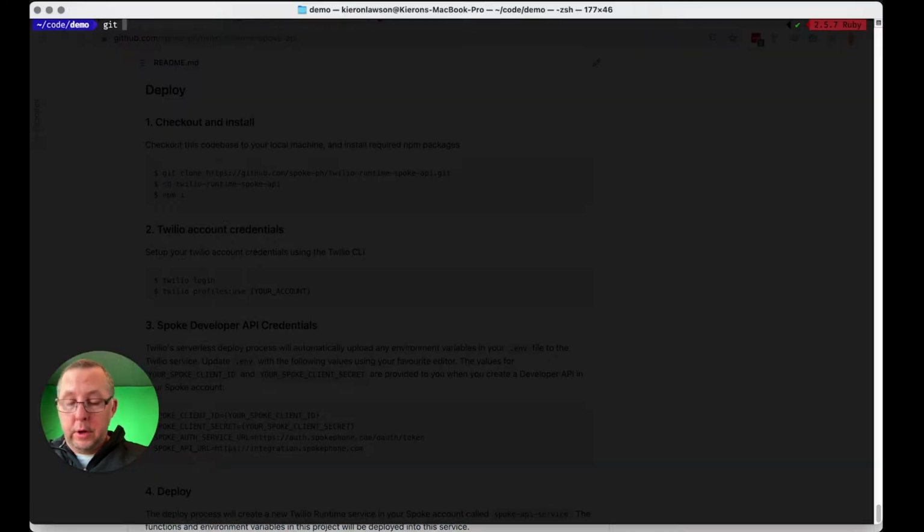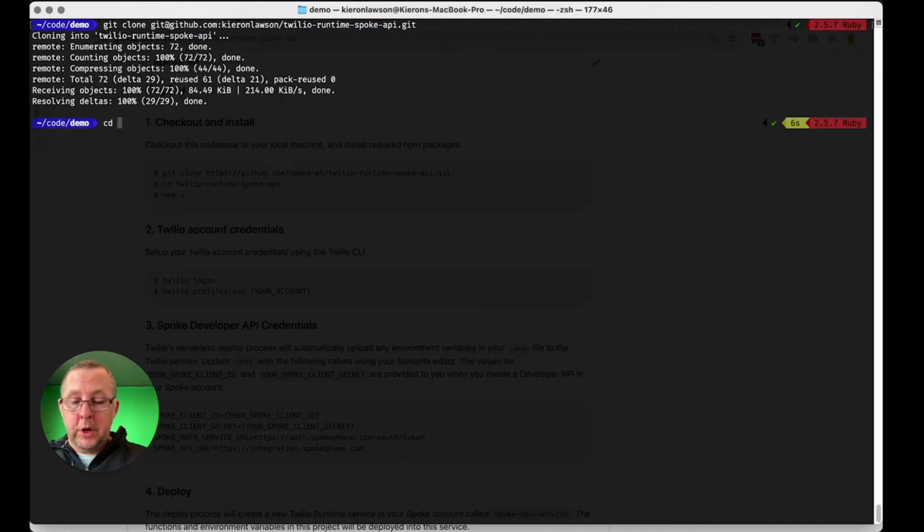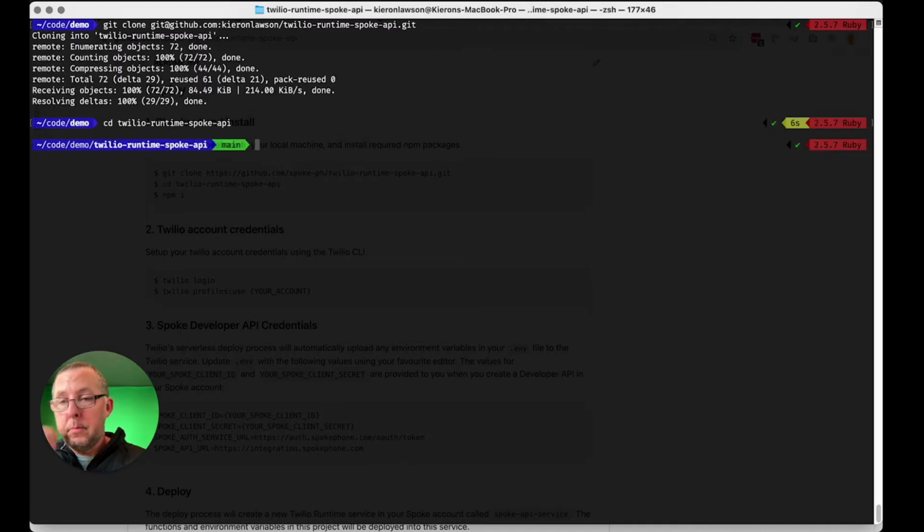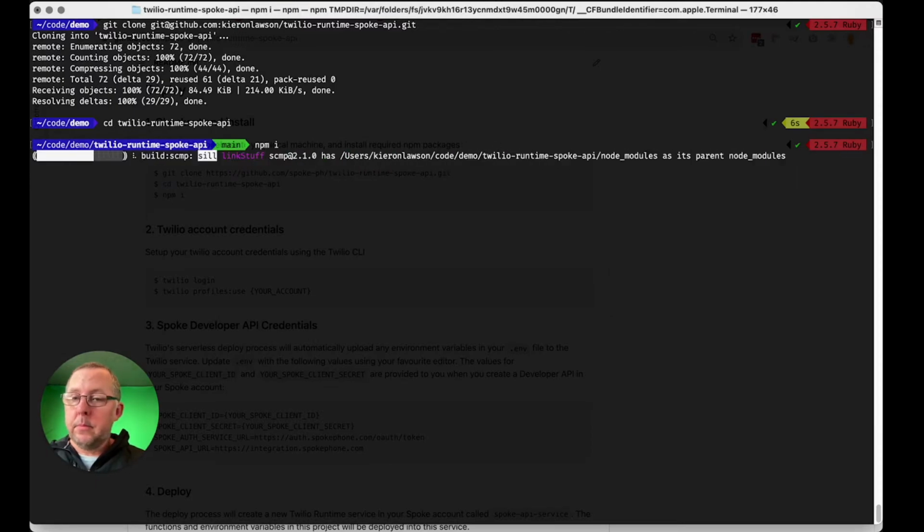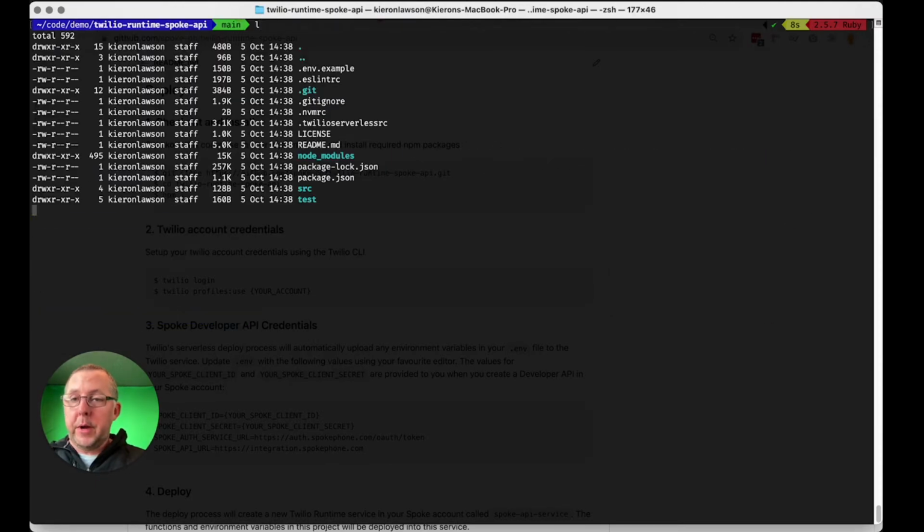The first thing we're going to do is check out the Twilio Runtime Spoke API project. I'm going to change into that folder, and then we're going to do an npm install. All right, so that's got our basic local development and deploy environment configured. The next thing we need to do is just set up some environment variables, and these are used as part of the serverless deploy process.